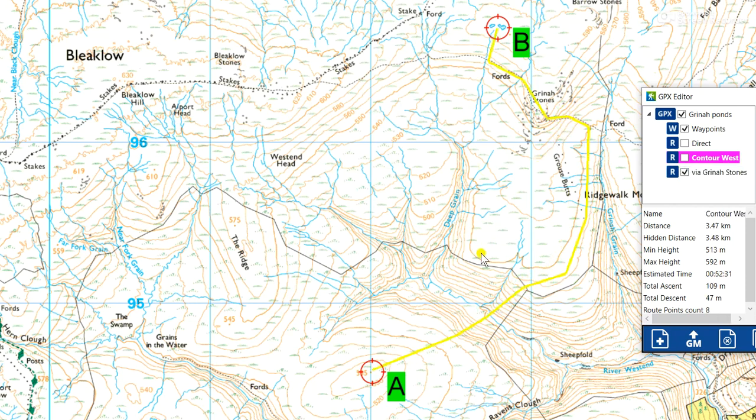The downside of that is we're going down and steeply up the other side, but we're also adding distance as well. So we're not going directly down and up, we're going down and up and a bit more. So that is probably going to be even more time.